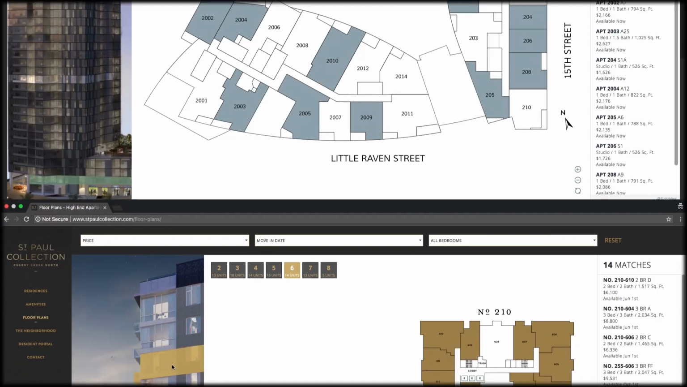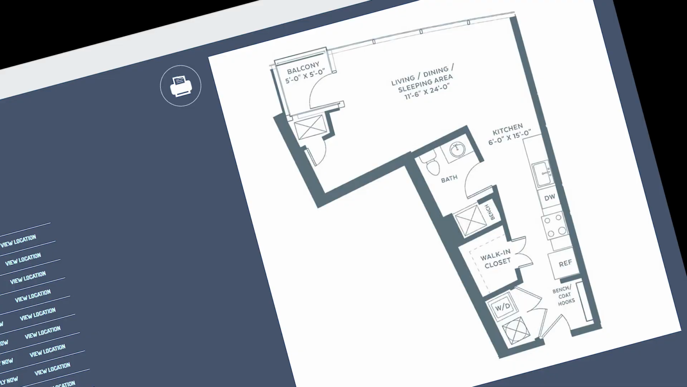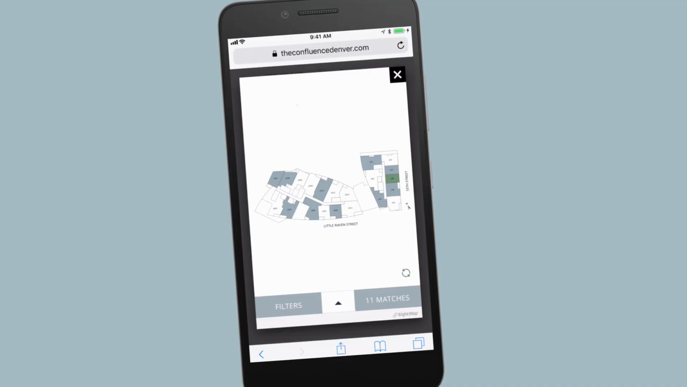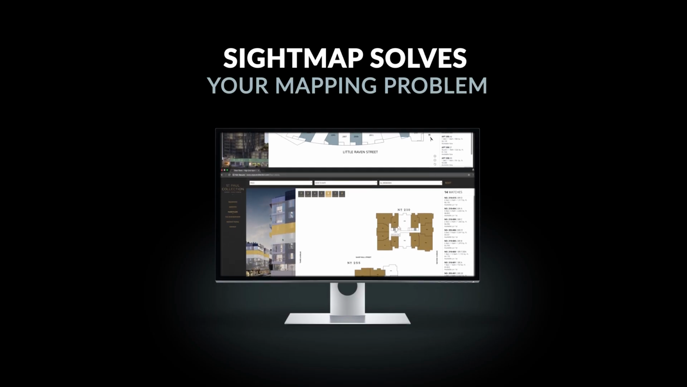Selecting the location of an apartment within its building is the last step before filling out an application, and until now, interactive property maps were expensive to create and didn't reliably work on mobile devices. SightMap solves your mapping problem.